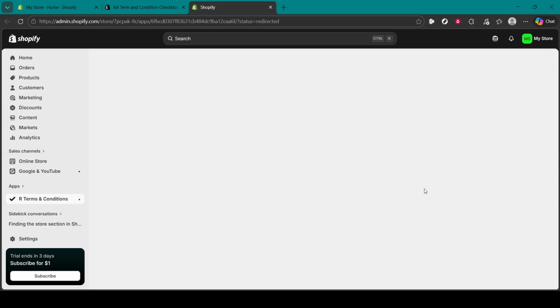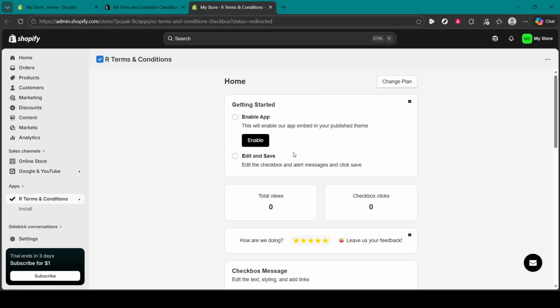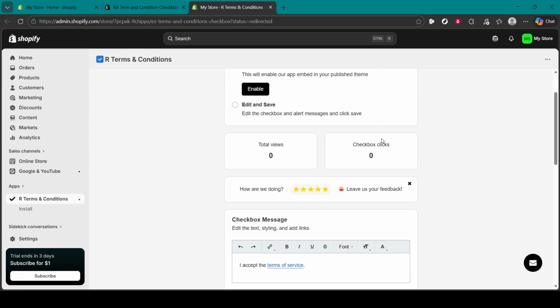From here, most apps guide you through setting the checkbox message and linking to your terms page. A helpful tip is to have your terms and conditions page URL ready so customers can click through and read your policy. Keep the checkbox label clear, for example, "I agree to the terms and conditions," and ensure it's required before payment.